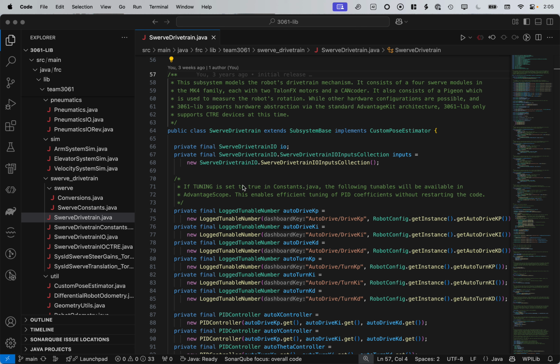We struggled a bit with that in 2024 and 3061 Lib. Very pleased with how it worked out with the changes we made for 2025. So let's jump into this class. I guess before we get too much into the Swerve drivetrain class itself, let's look at some of the constants and things that exist as well.